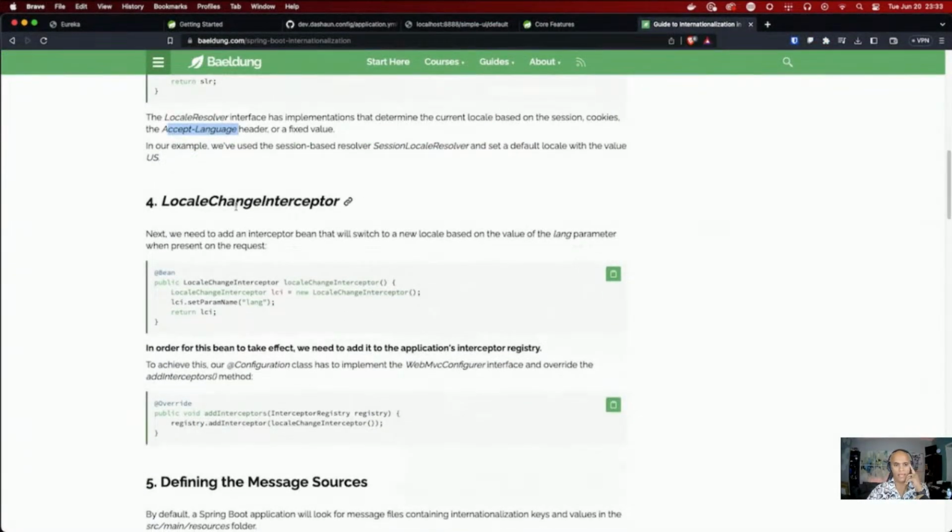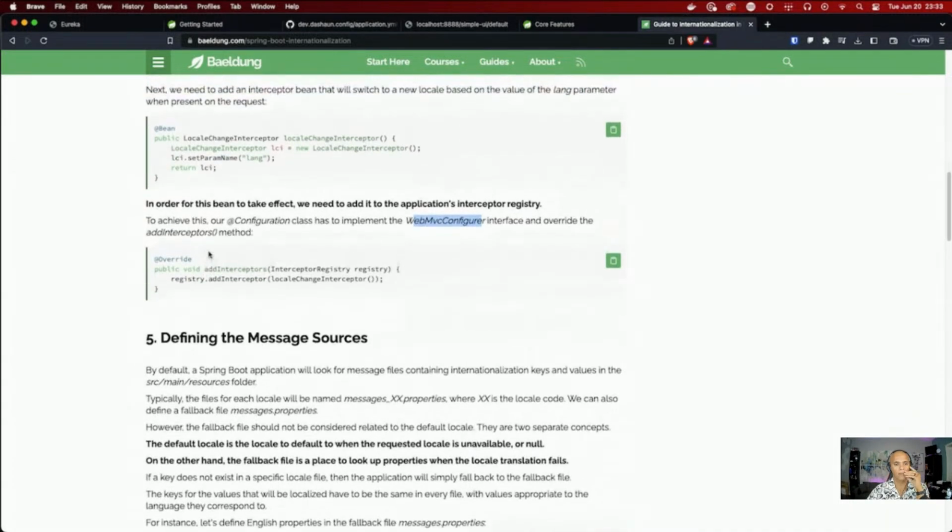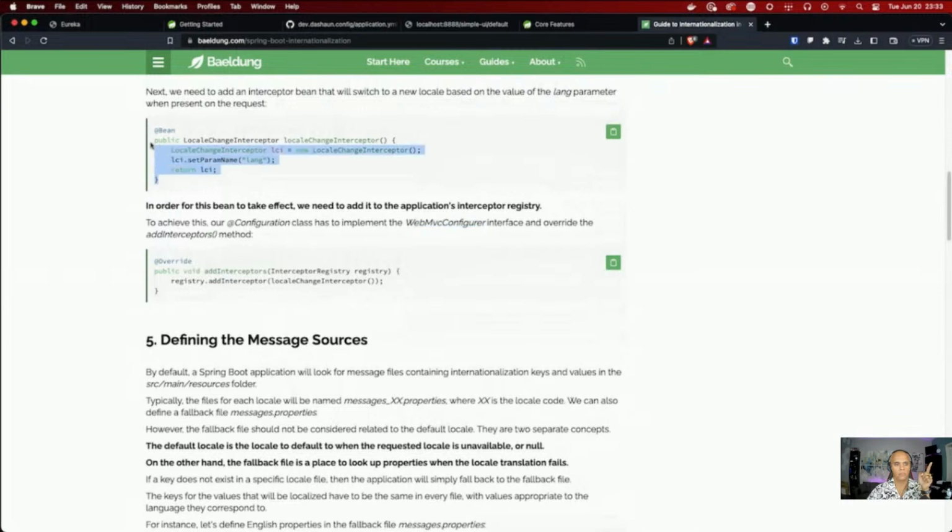The locale change interceptor. Next, we need to add an interceptor bean that will switch to a new locale based on the value of the lang parameter when present on the request. In order for this bean to take effect, we need to add it to the application's interceptor registry. To achieve this, our @Configuration class has to implement the WebMvcConfigurer interface and override the addInterceptors method. Okay. All right. So first, I need this.